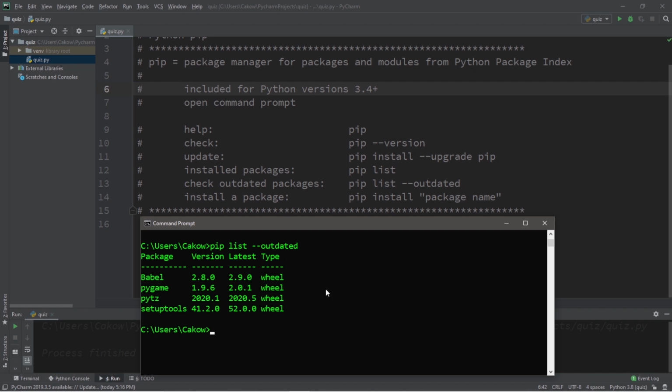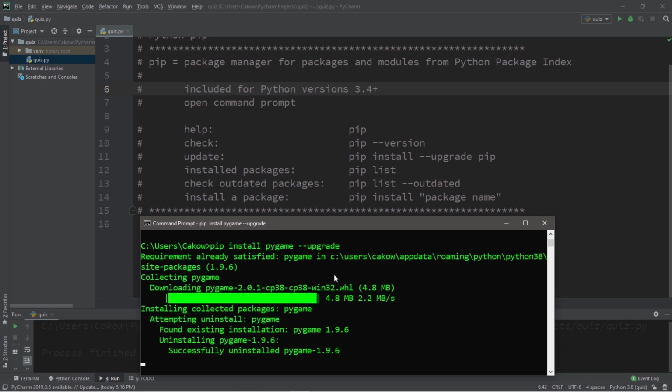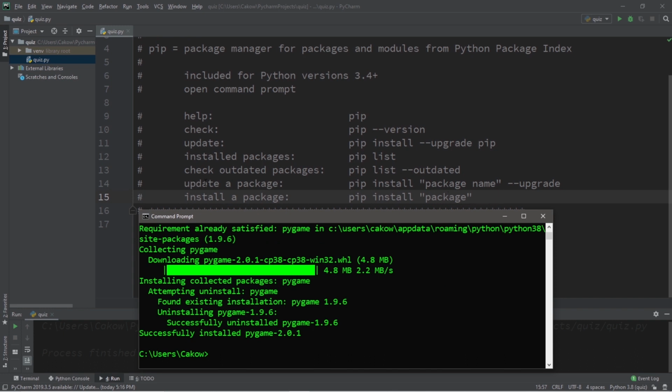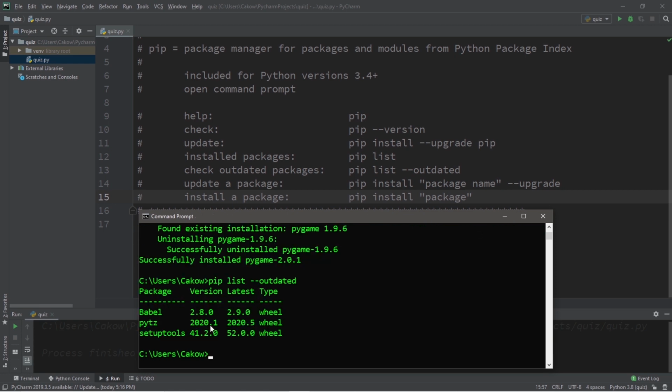If you need to upgrade one of your packages, type pip install the name of the package. Let's say that I would like to update Pygame, then --upgrade. I just realized that in my notes I'm missing update a package, so I just added that here. Now you can see that Pygame has successfully updated, and let's just check to see if it has by using pip list --outdated.